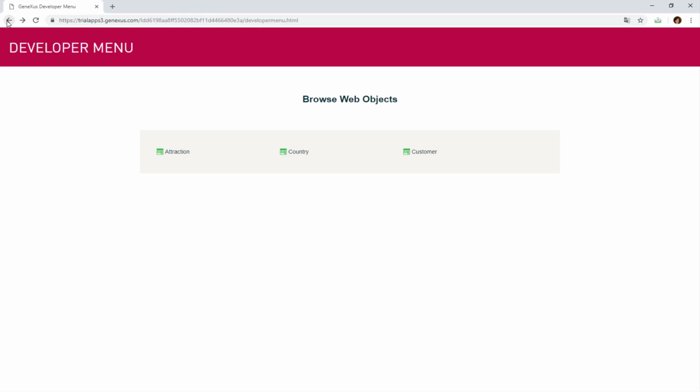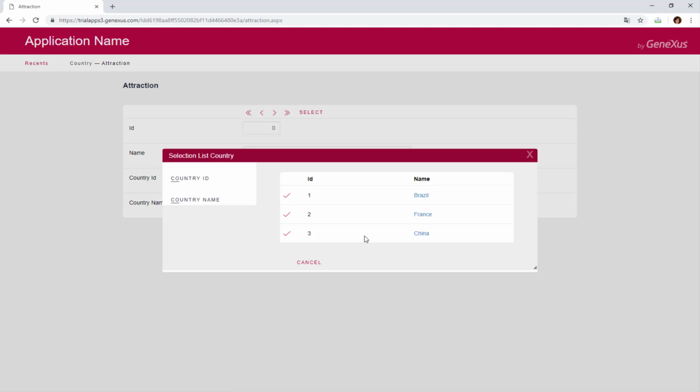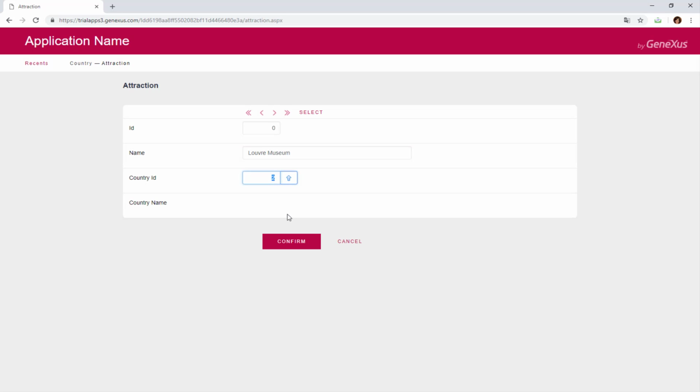And we execute the attraction transaction. We add the tourist attraction, Louvre Museum. And here again, we don't have to enter a value for the identifier, so we type the name Louvre Museum. Now we have to indicate that the Louvre Museum is in France. If we remember the identifier number of France, we can enter it. But another option is to select it from a list by clicking on this arrow. Note that this list displays all the countries that we've entered. And we select France. Note that the country identifier 2 has been loaded. We press the Tab key, and the country name is displayed.